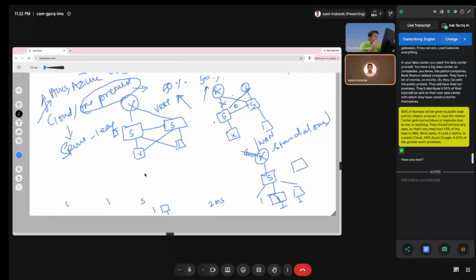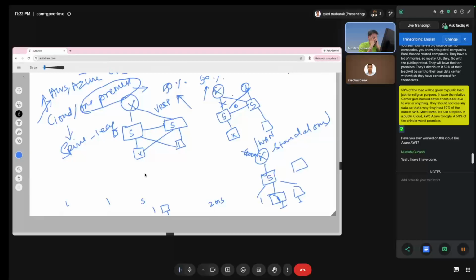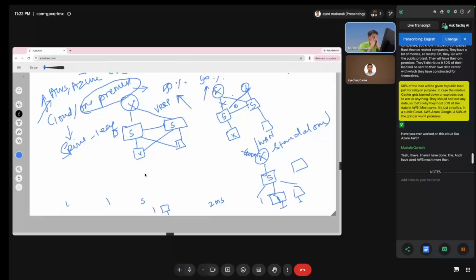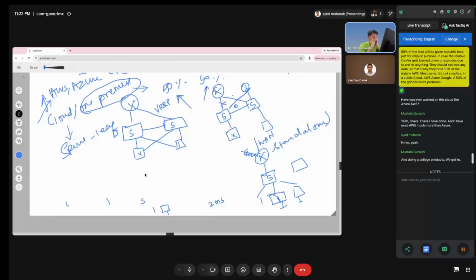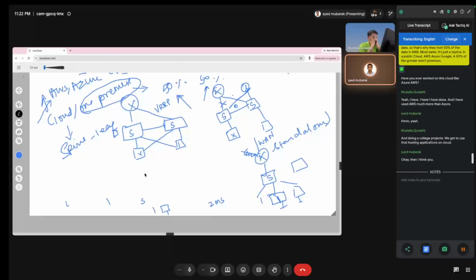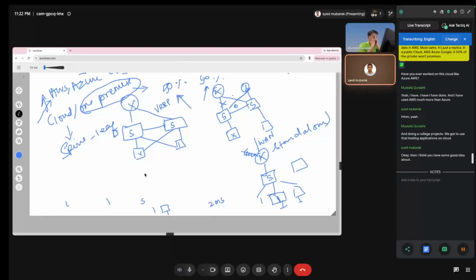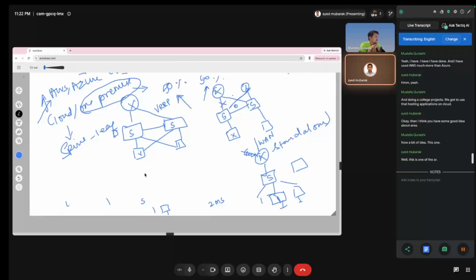Have you ever worked on these clouds like Azure, AWS? Yeah, I have used AWS much more than Azure. During our college projects, we got to use that, hosting applications on cloud. Okay, then I think you have some good idea about AWS. Yeah, a bit of an idea there. That's correct, the basics. Yeah, this is one of the architectures.